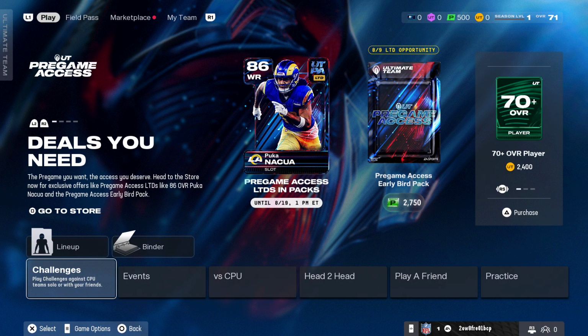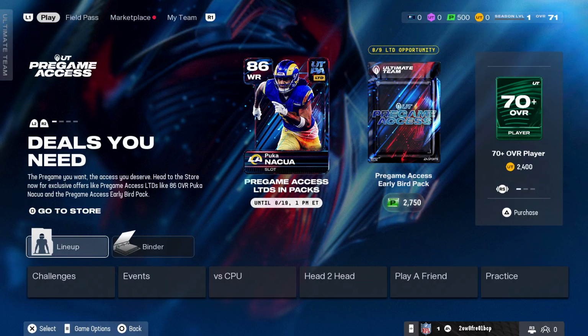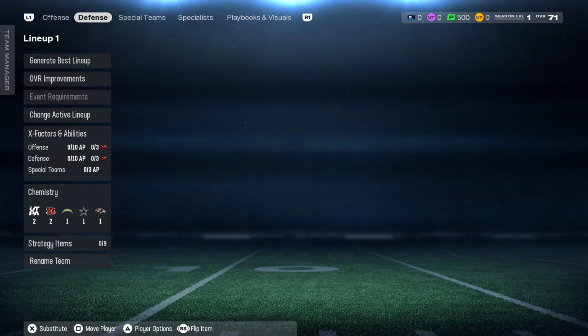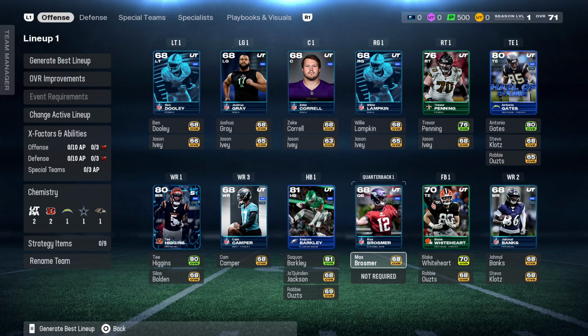If you want to change lineup in the Ultimate Team in Madden NFL 26, first of all, we need to go to our lineup. Now, over here we have our lineup, which of course is offense, defense, special teams, and so on and so forth. We can create multiple different lineups. We can prepare different versions of them.